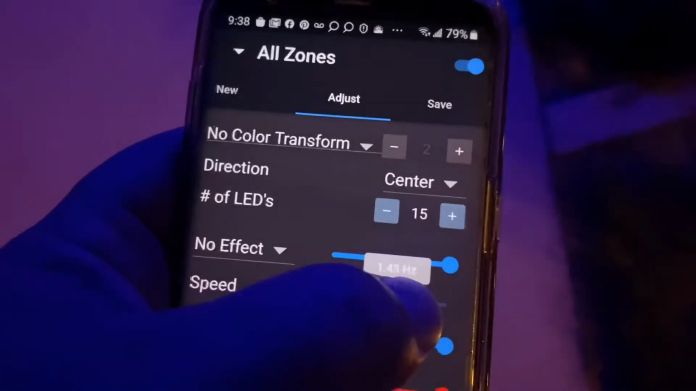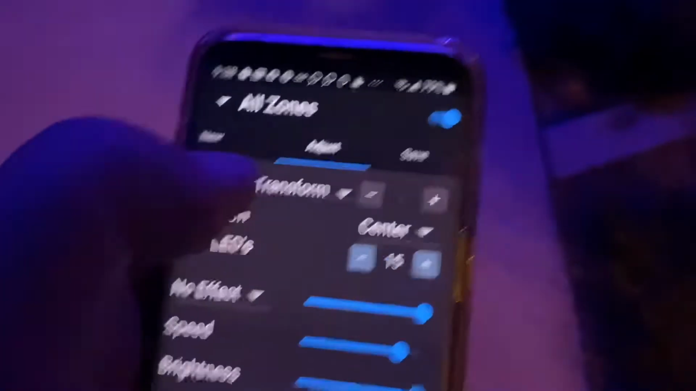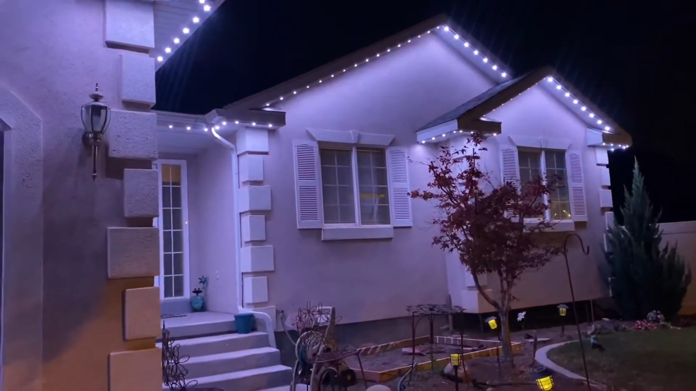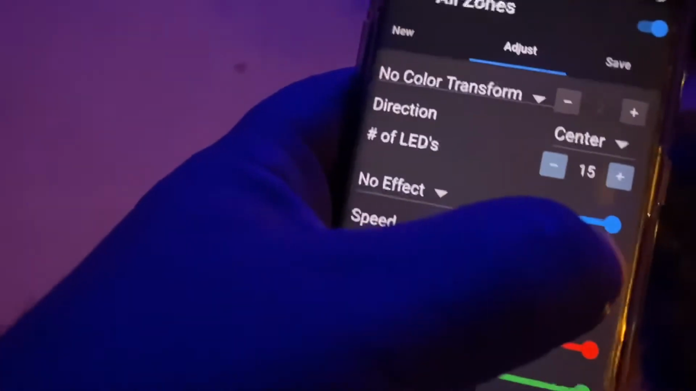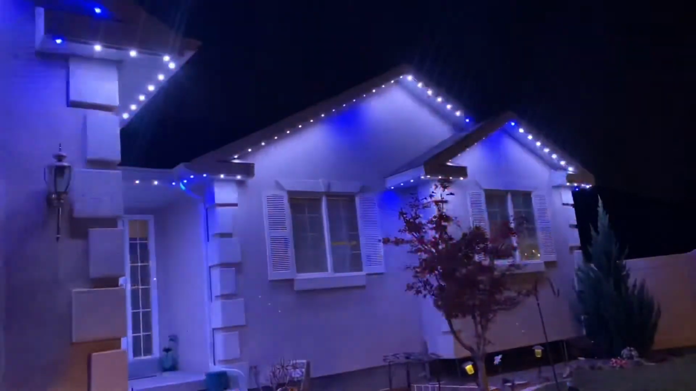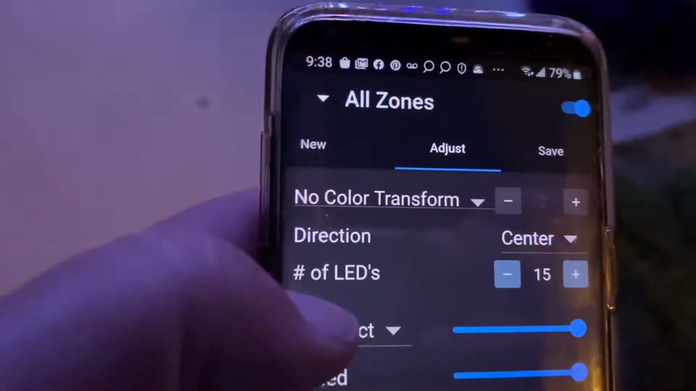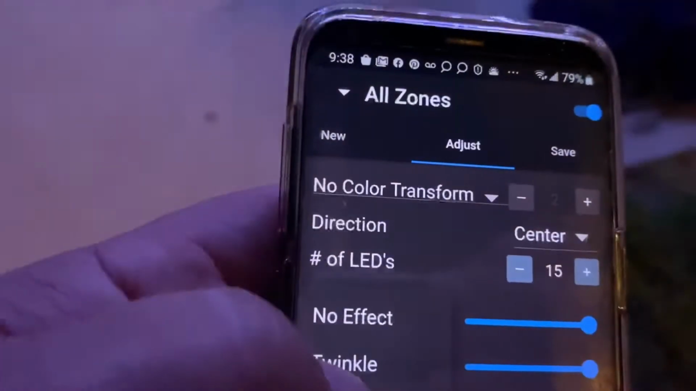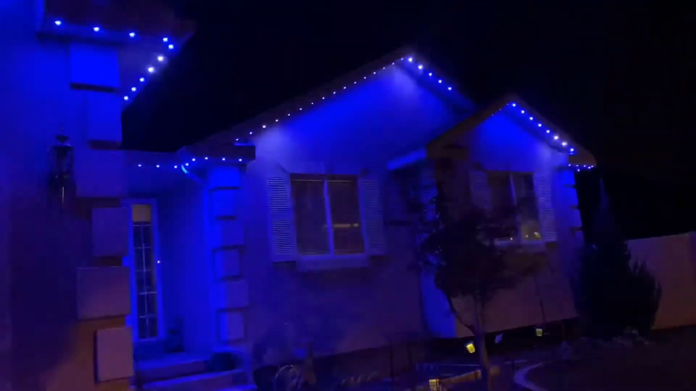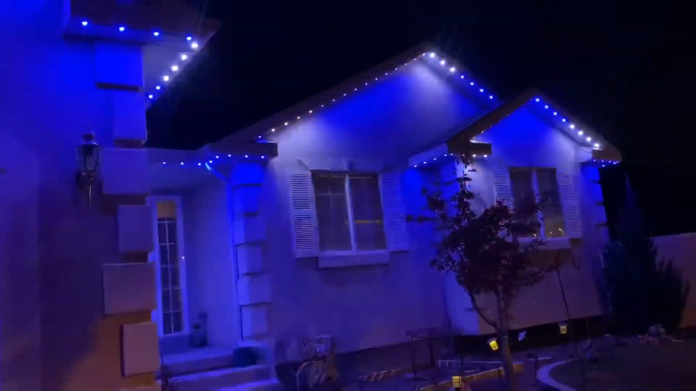In addition to that, I can speed it up. I'm gonna make it go fast. Let's see how fast it goes. Oh yeah, now it's like really fading. Look at that. And then I can even do some things like add some effects to it. So we're gonna add a lightning effect to it. We've got some flashing going on there as well.